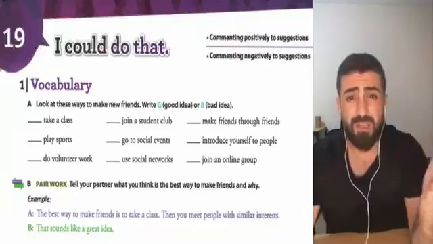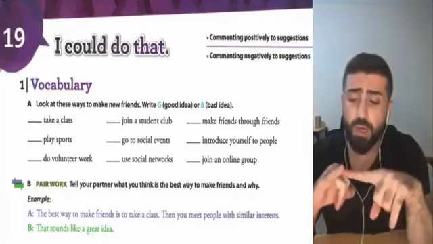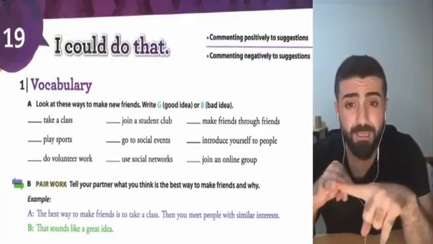Social events, for example, you go for a wedding maybe.